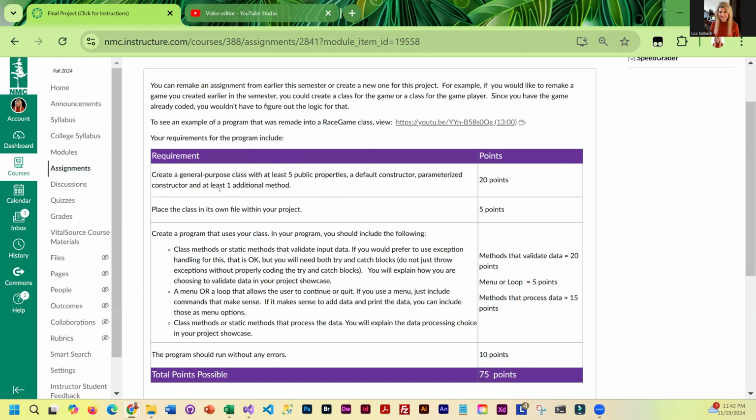So the requirements for this are you need a general purpose class with at least 5 public properties, a default constructor, a parameterized constructor, and at least 1 additional method. Okay, and you are going to put this class into its own file, and you are going to include that in your project. You're going to have a program in your project, program.cs, that uses your class.